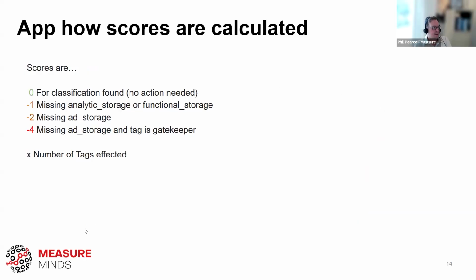Okay, so in terms of how the app calculates the score, 0 is good, -4 is bad. If you've added a classification, let's say you've added Facebook or LinkedIn and you've added an ad storage classification, which you need to prevent those tags firing without consent, then you'll get a 0. If you've forgotten to add those classifications, which happens a lot, especially on LinkedIn and Facebook, then it will be -2 if it's a tag like Pinterest, or -4 if it's TikTok or Facebook who are gatekeepers.